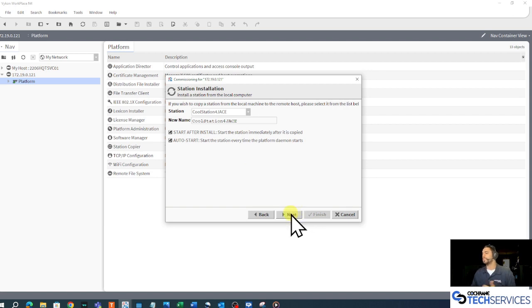Start after install is checked. Auto start means every single time my JACE gets powered up, that daemon will start and it will automatically start that station for me. Sometimes this can take a little while.